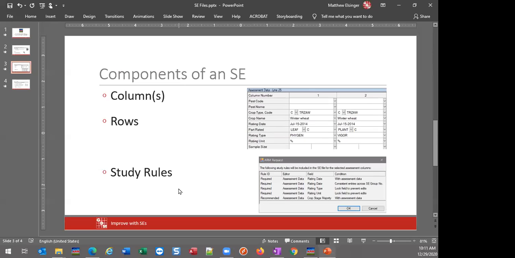Those will come by default if you have some rules that are defined within those columns. If you're the protocol writer, you have some options as far as whether those rules come with or not. But by and large, it's a nice way to roll in even more functionality with an SE by also bringing in the rules.